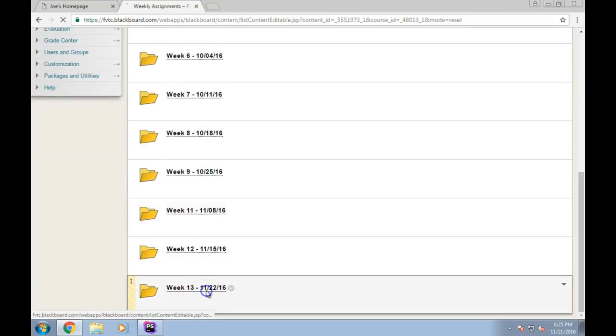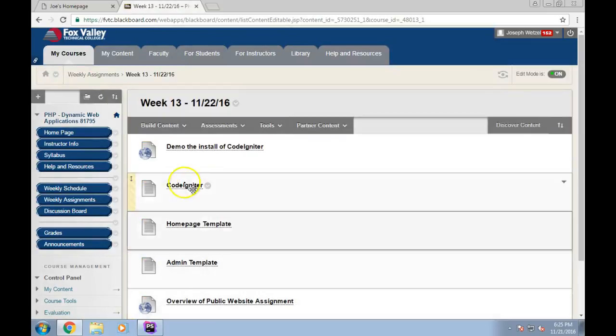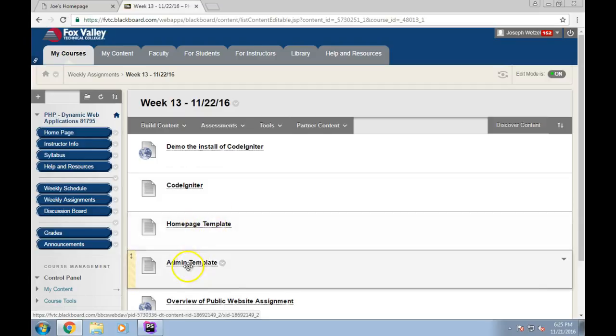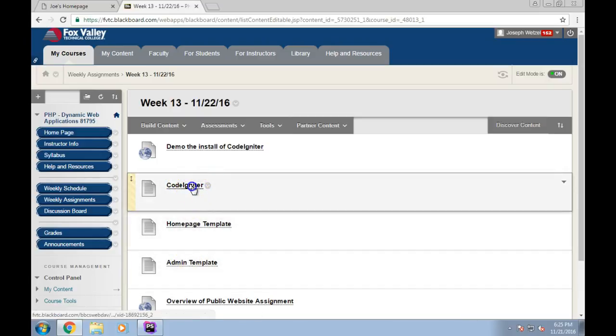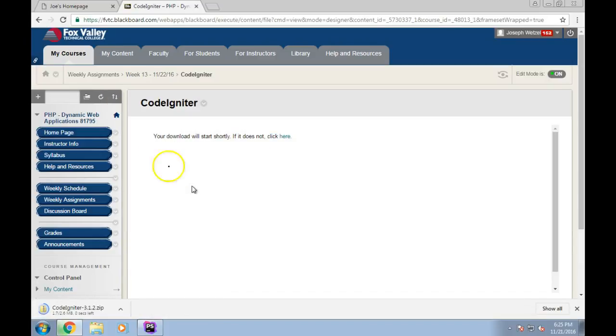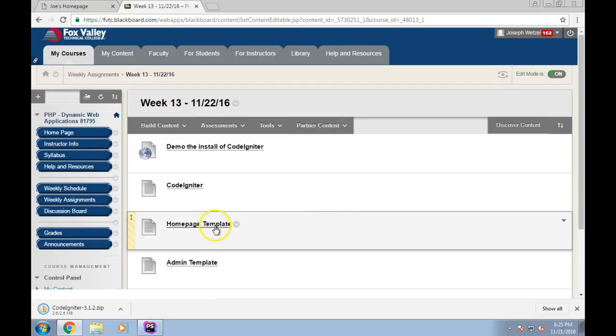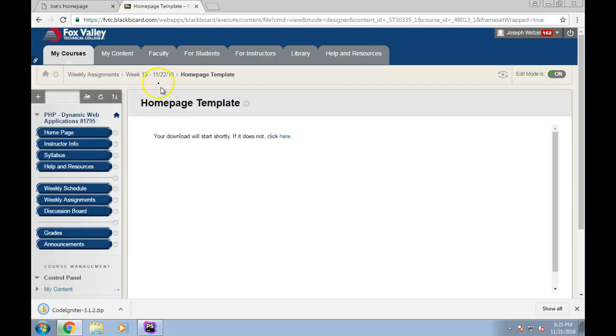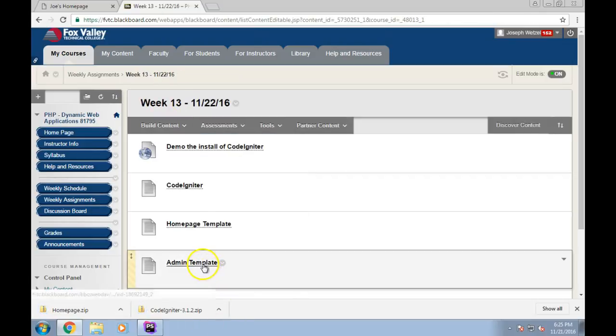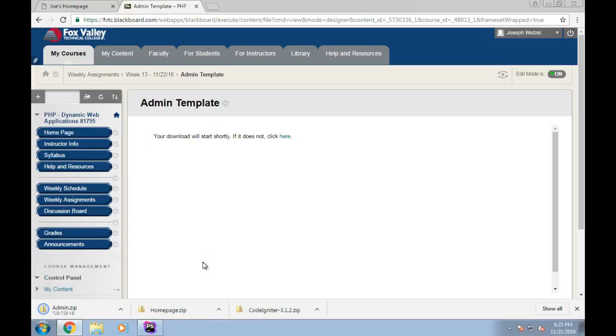We're going to be using CodeIgniter this week. CodeIgniter is a framework, and I've uploaded that to Blackboard, along with a default homepage template and a default admin template. So I'm going to download all 3 of these files. Okay, with the files downloaded, I'm just going to open the folder.